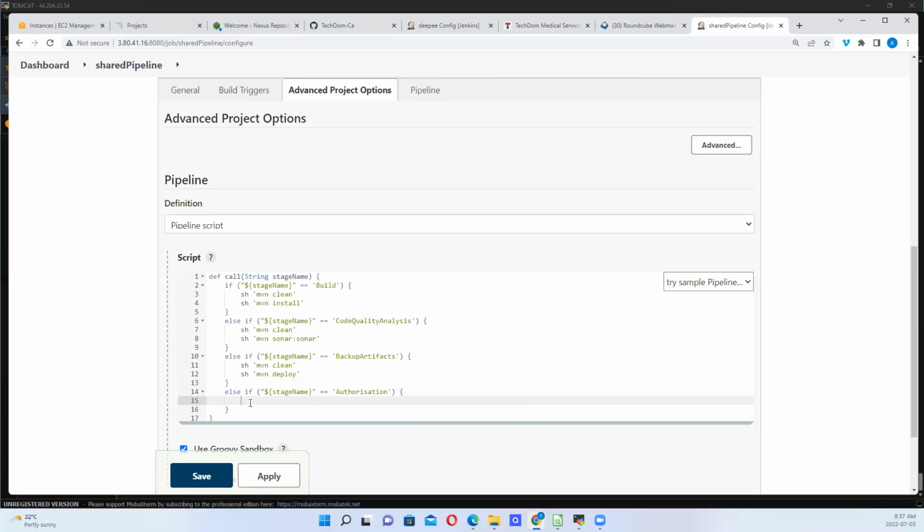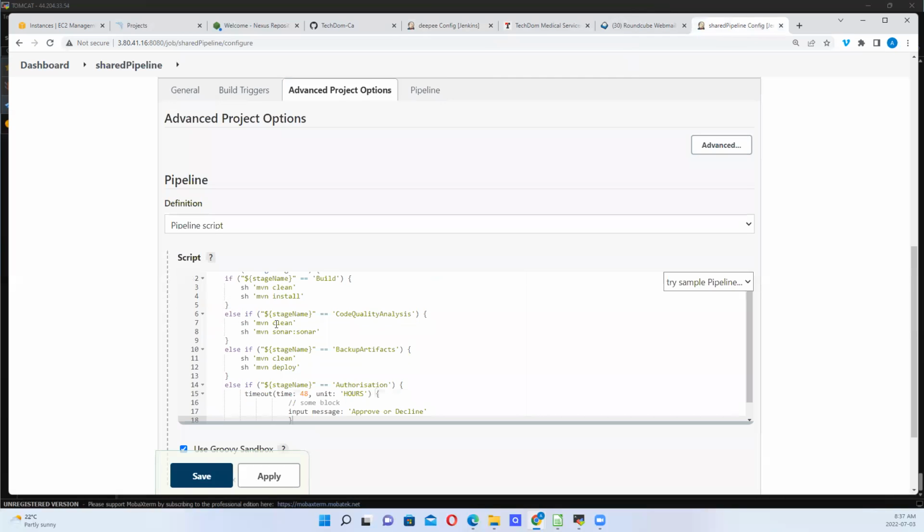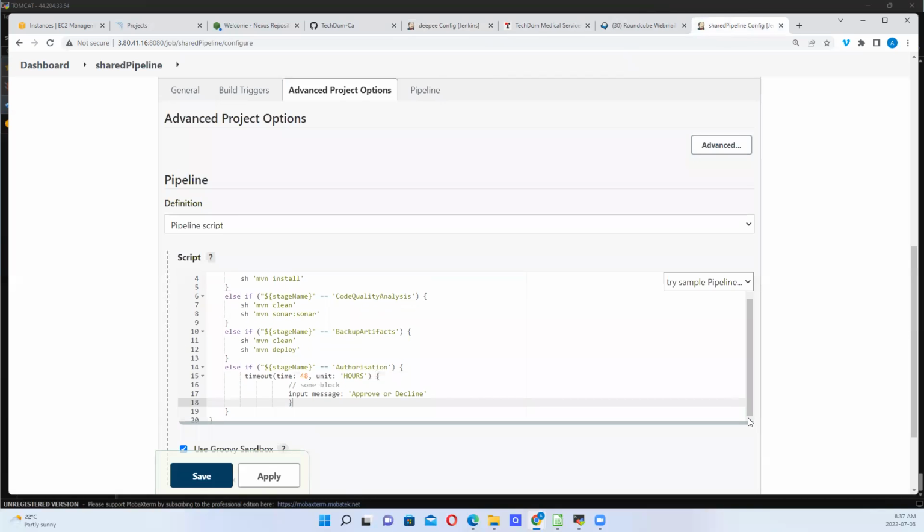So this is what should happen in case of authorization. So we want to paste this here. Okay, so I believe it's looking good. So everything is aligned. Okay, so that's fine.